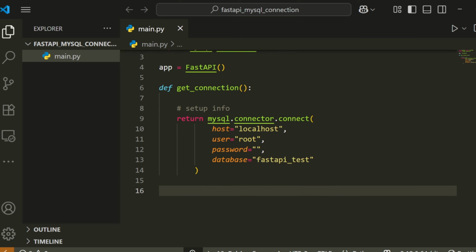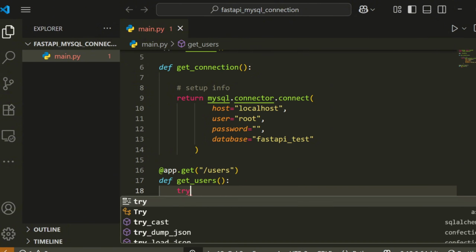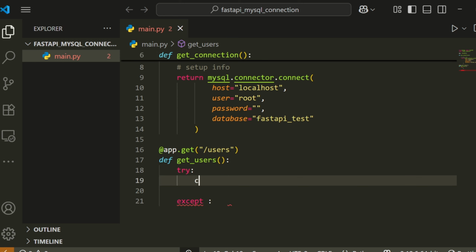Now to test if this connection works, we will try to fetch users. To do that, we create a get endpoint. Let's call it /users. Define a function called getUsers. Inside it, a simple try except block. So try, here the first thing is to connect to our DB. So create a variable called con equals getConnection.